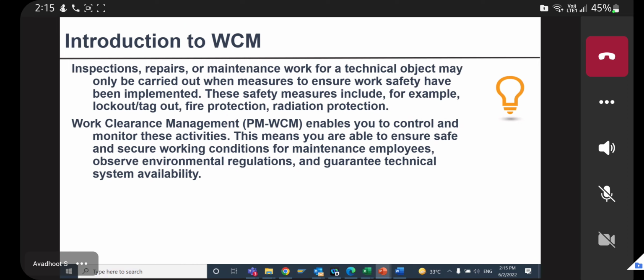Generally in most of the organizations it is being used. Might be some names would be different, they are calling it by a different name. But in SAP also we are calling it tag in and tag out. So what is this tag in and tag out?